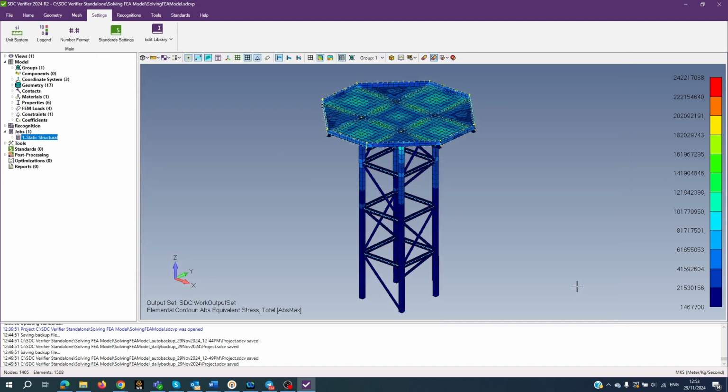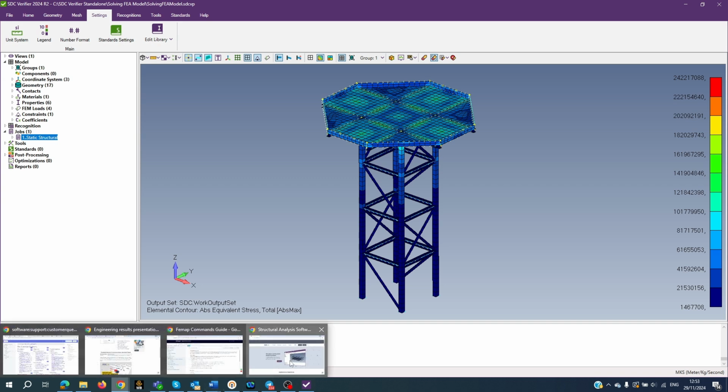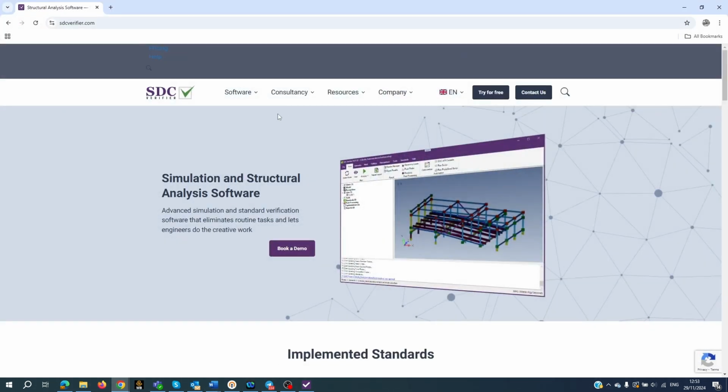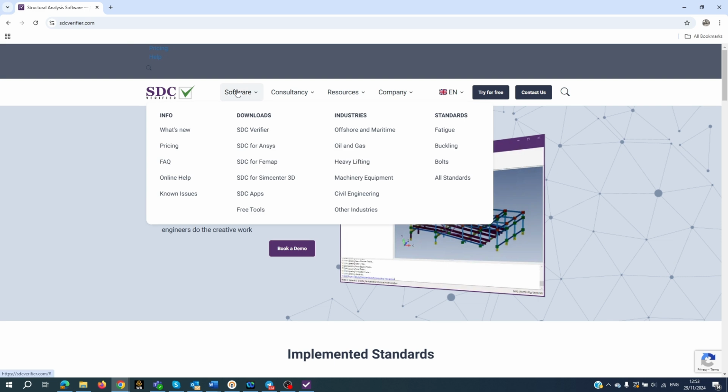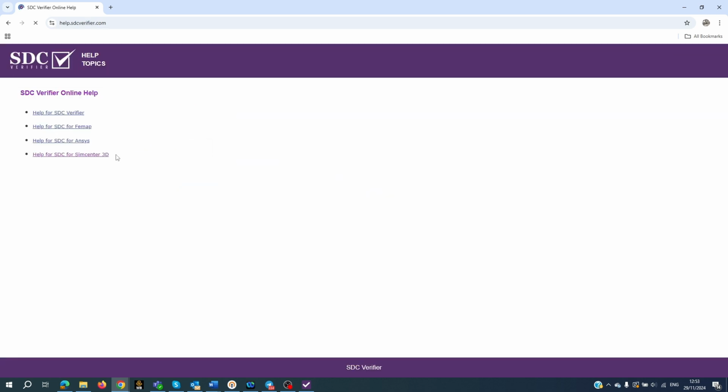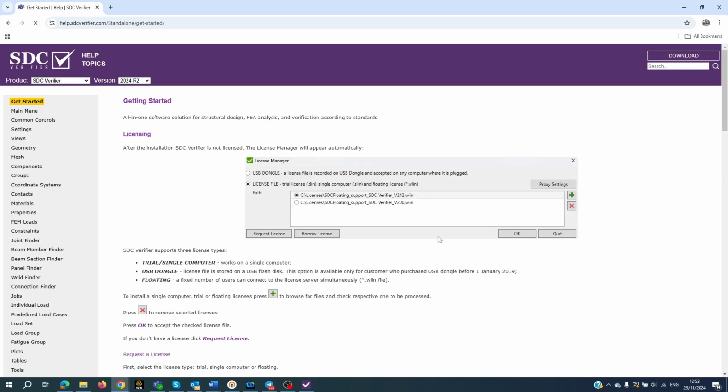I covered pretty much everything about lists within the Model Context menu. If you have any other questions on how to get started with SDC Verifier software, the online help on our website may come in handy. So go to Software, Online Help, Help for SDC Verifier.